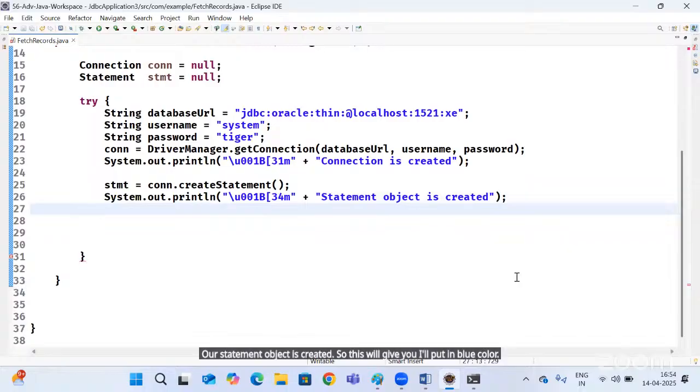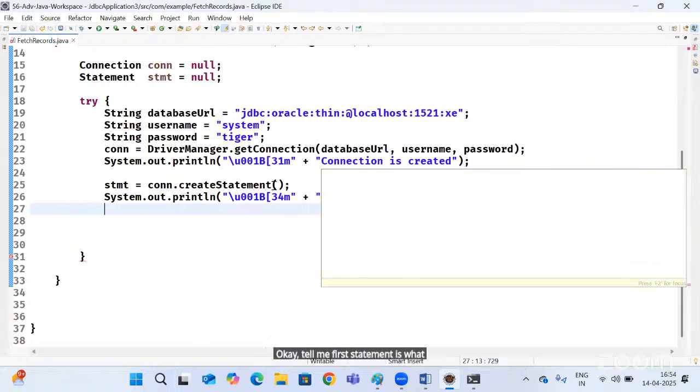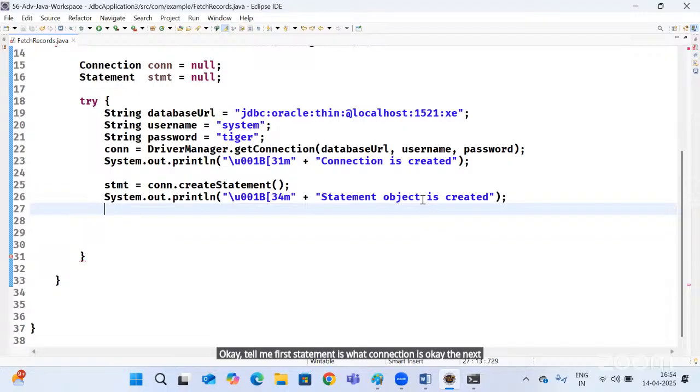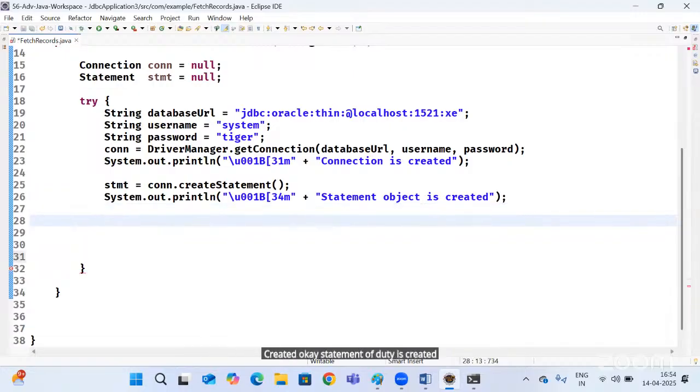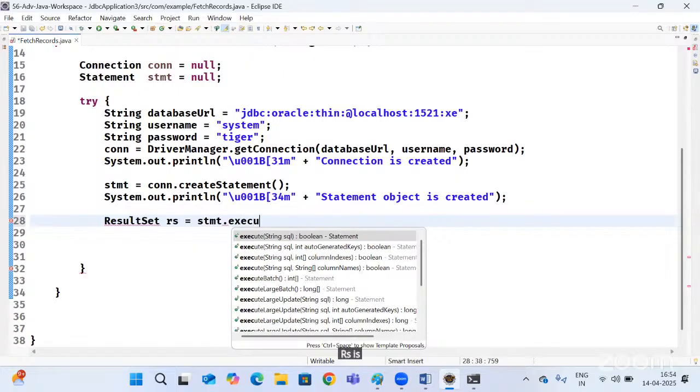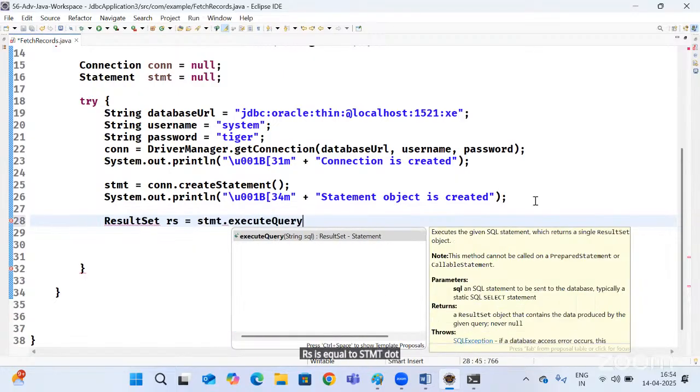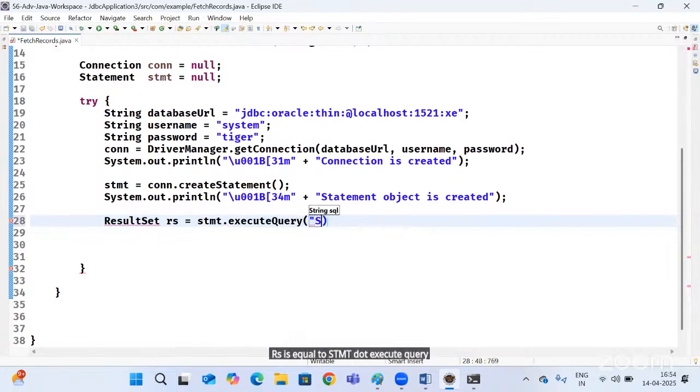Okay, right. Good. Tell me. First statement is what? Connection is created. Next what? Statement object is created. Now, result set RS is equal to STMT.executeQuery. My query is what? Select star from customer.